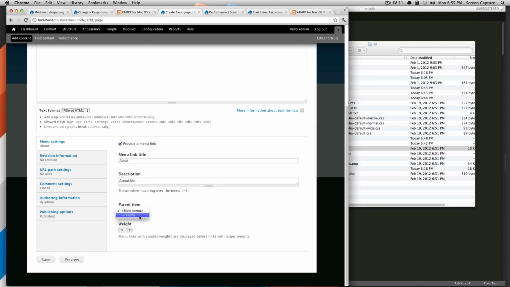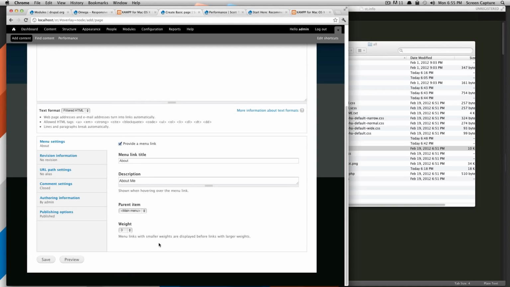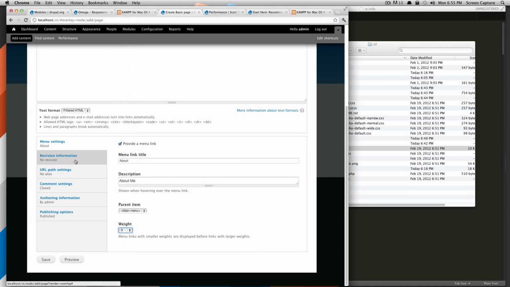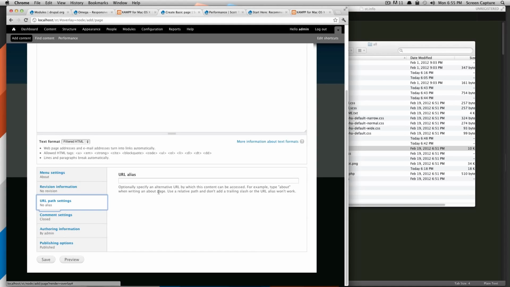If you notice, our main link is already in there, so we'll click main menu, and for its weight, we'll set that to be 3 because I don't want it to be at the very top of the list. I don't want it to be at the bottom. We can adjust weights later. The larger the number, the further down the list it is, and negatives will put it higher up the list. Okay. Revision settings, we're not going to be creating a new revision. If you wanted to, you would check this. You can leave a log message in here. We're just going to have this published straight away. In URL path aliases, we'll set this up in a little bit.